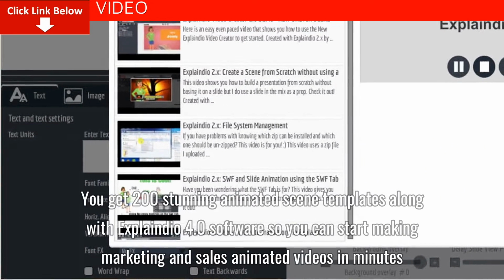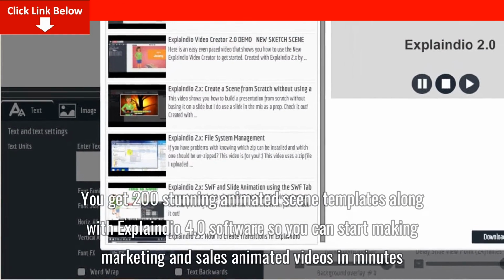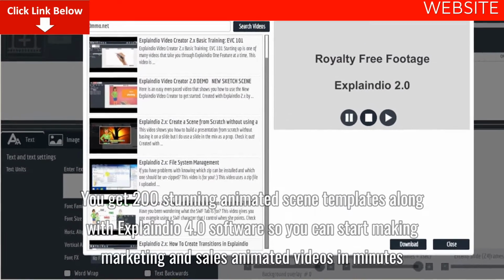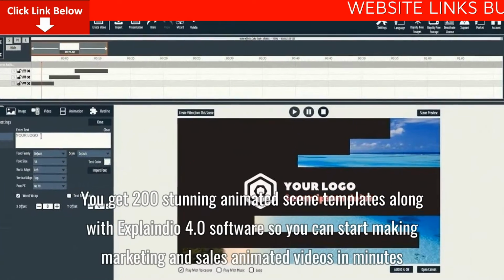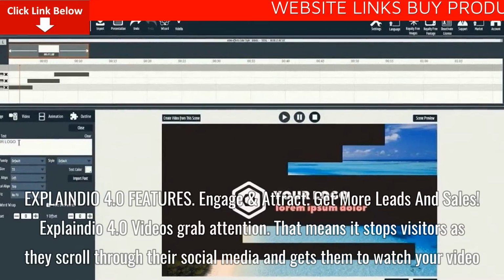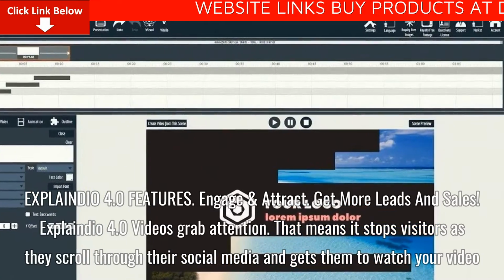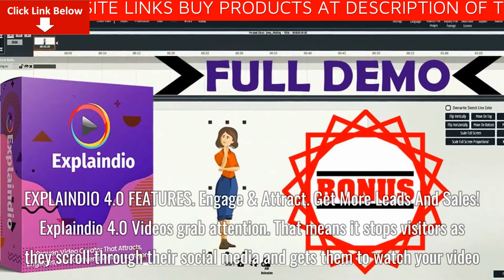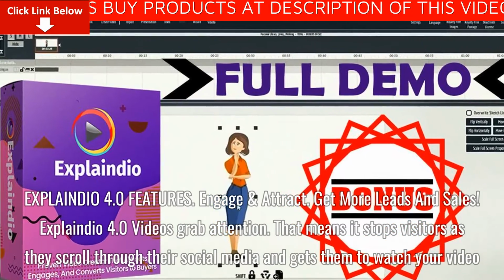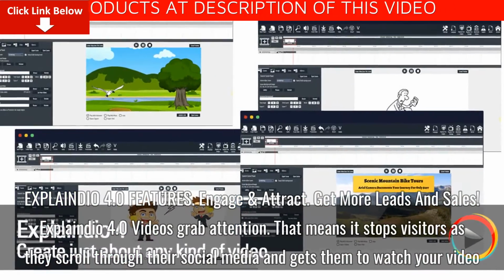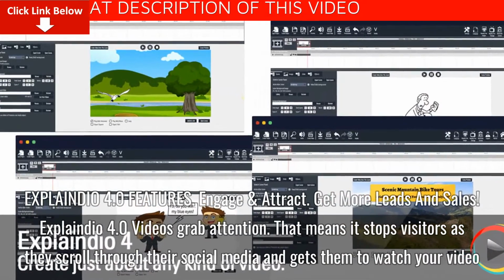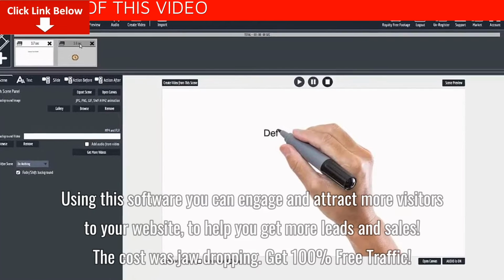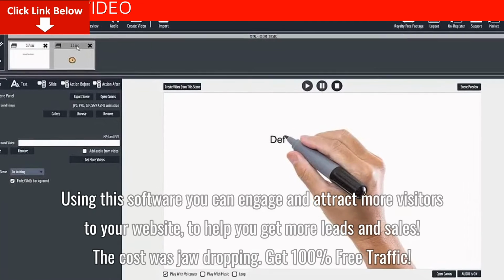You get 200 stunning animated scene templates along with Explaindio 4.0 software, so you can start making marketing and sales animated videos in minutes. Explaindio 4.0 features: engage and attract. Get more leads and sales. Explaindio 4.0 videos grab attention. That means it stops visitors as they scroll through their social media and gets them to watch your video. Using this software, you can engage and attract more visitors to your website to help you get more leads and sales.